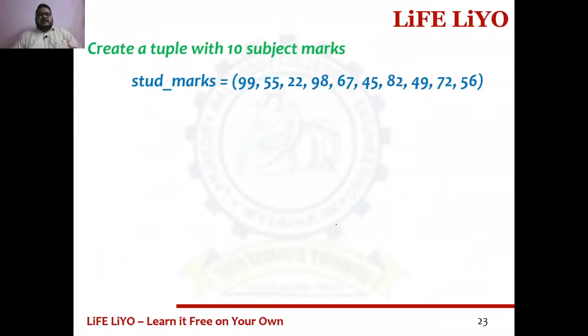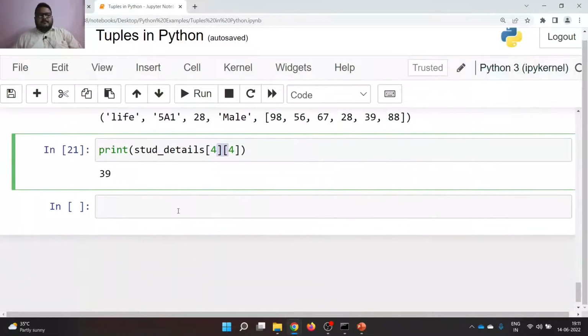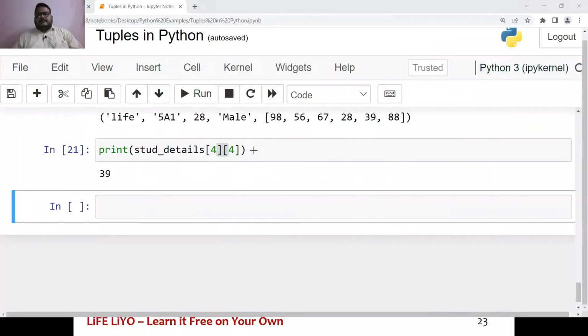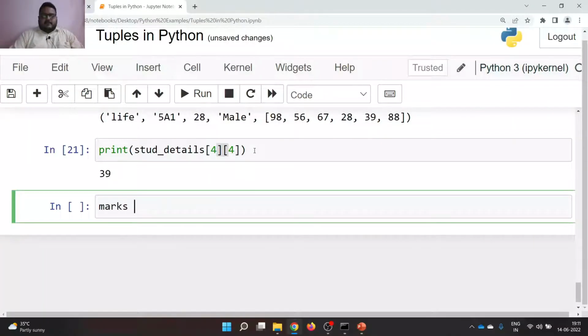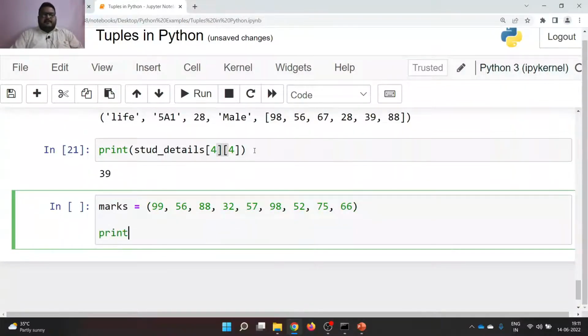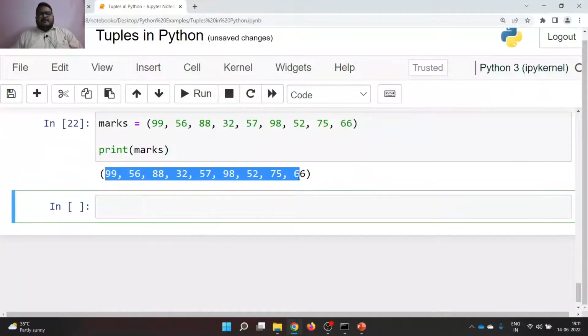Let us take the examples. I will take this example only. Marks equal to 99, 56, 88, 32, 57, 98, 52, 75, 66, fine. Now print of marks. Now we can see all the elements have been printed.